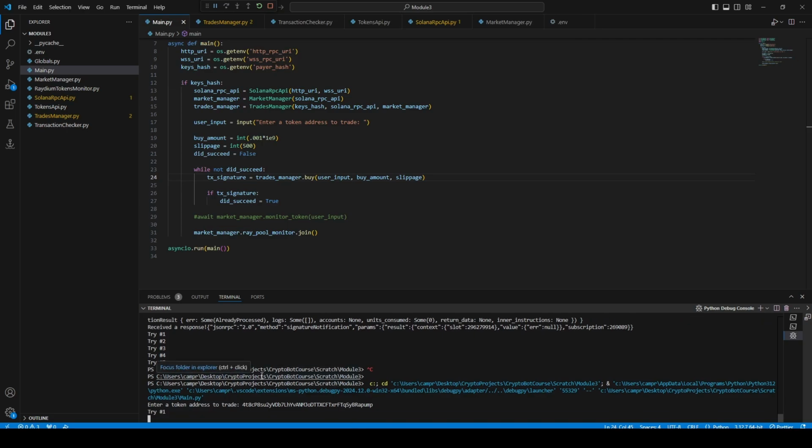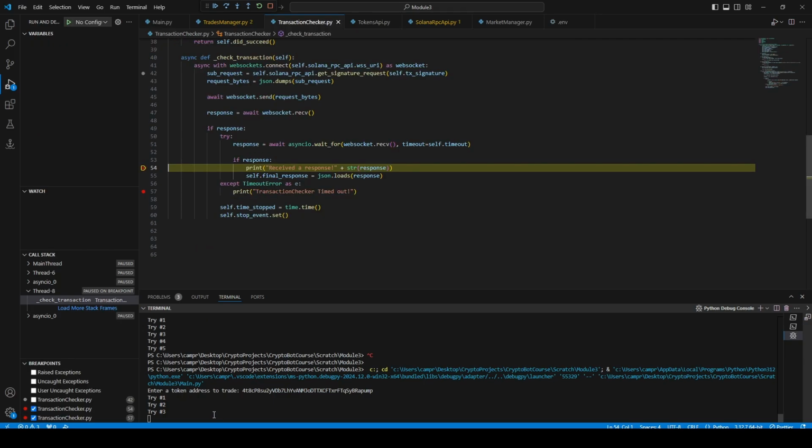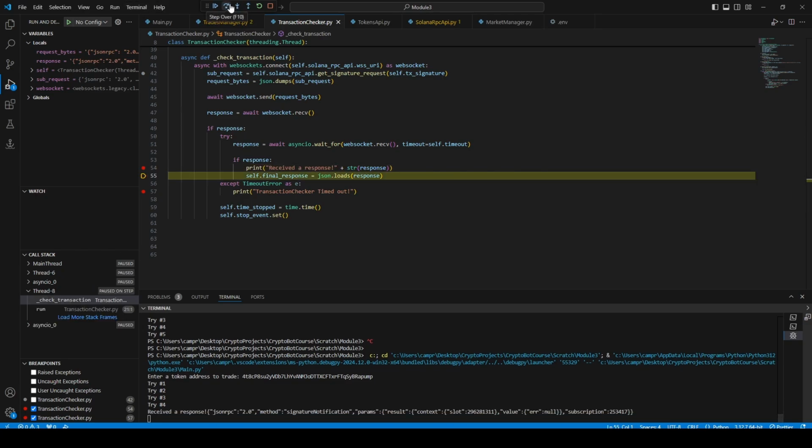So it's going to try 2, 3. Yeah, so this would never happen with a good RPC node. It would just go through immediately. So it looks like I received a response. I'm going to print that out. And that is actually a good response there.